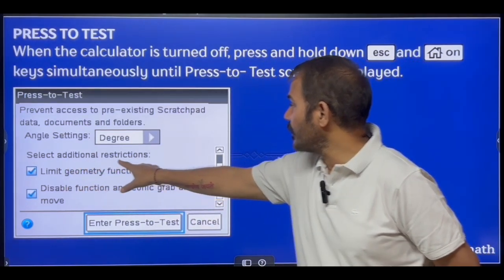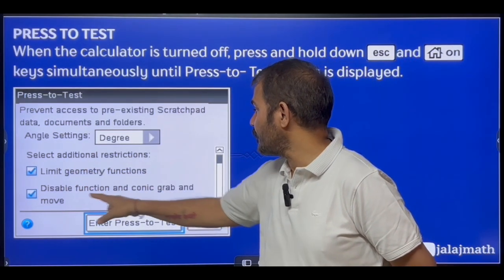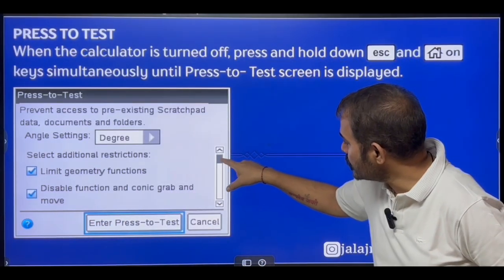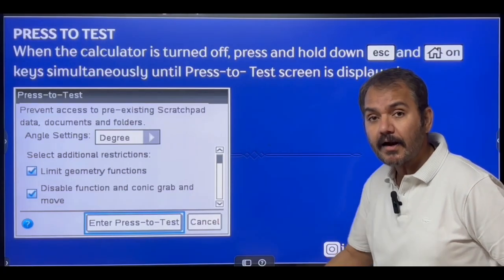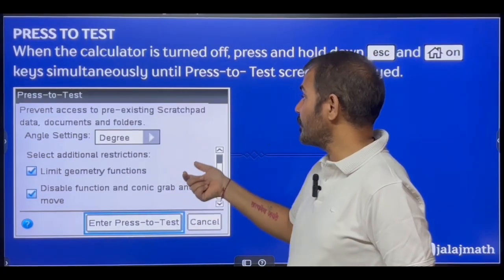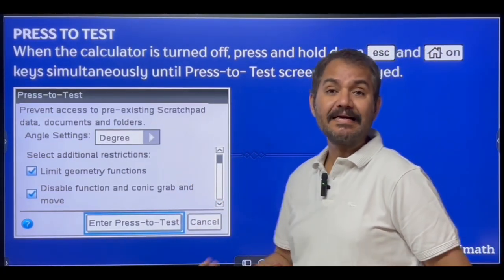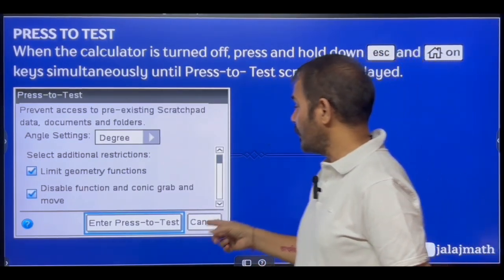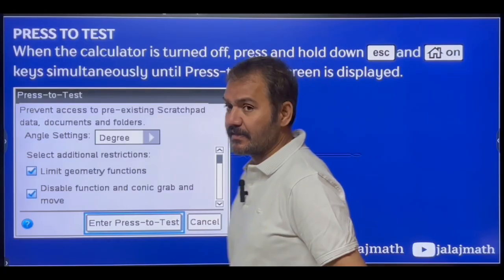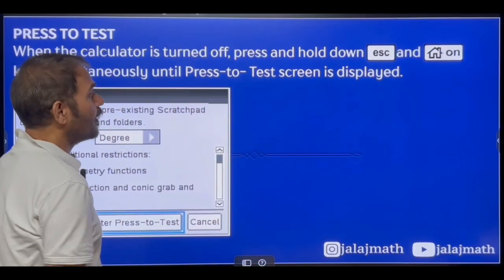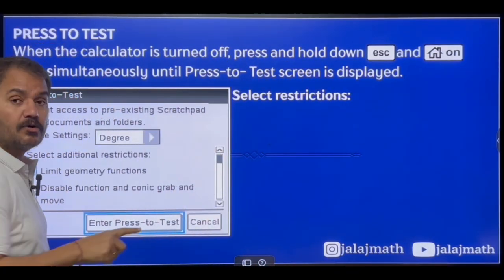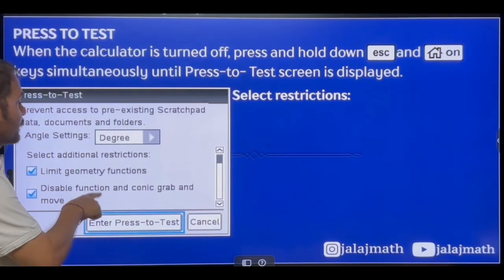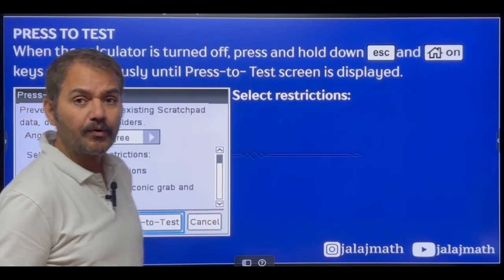where there will be restrictions like limit, geometry function, disable functions, connect, graph and move. And if you see, you can scroll down to check what are different settings that should be disabled, or those are not allowed in IB exam. Now, if you just enter press to test, then what happens? All these are disabled, but you will be using some of these commands, some of these settings in your exam. So what do you need to do now?